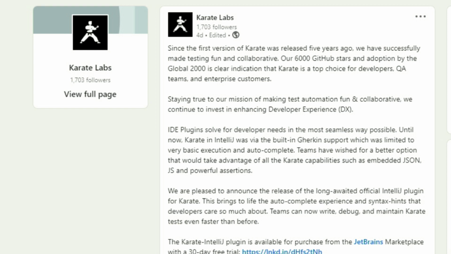So I mentioned Karate Labs a few weeks ago, and I just noticed they made another announcement. They keep innovating. They just announced the release of their long-awaited official IntelliJ plugin for Karate. Obviously, this is awesome news if you use IntelliJ and Karate, because this brings to life the autocomplete experience and syntax hints that developers care so much about. So now teams can write, debug, and maintain Karate tests even faster than before. If you use IntelliJ and Karate, definitely a must-use feature.